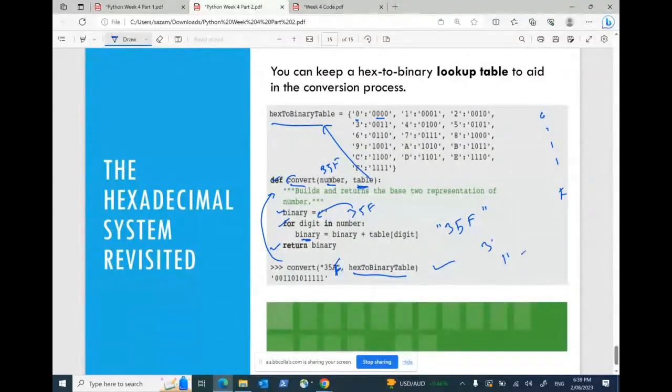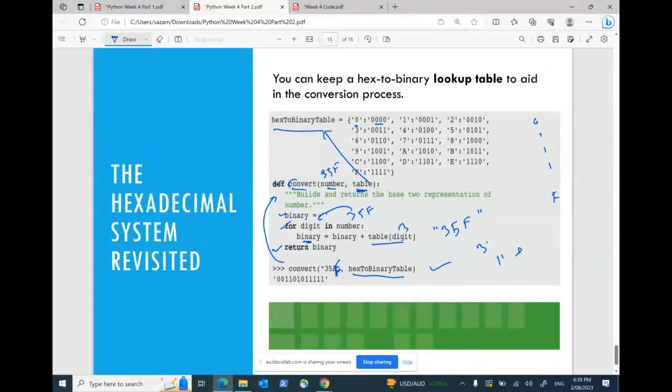Initially it was empty like this, plus table of digit. So my first digit is what? 3. So I'm calling the dictionary with the key 3. It will go to the dictionary and look for the key 3, and the value of that is 0, 0, 1, 1. So my first one will be 0011. Clear? Then it will keep on going.